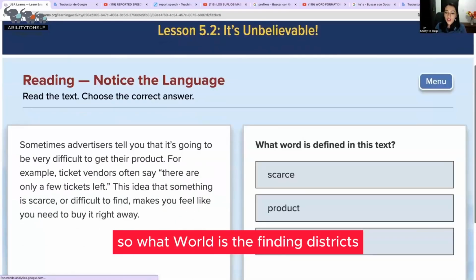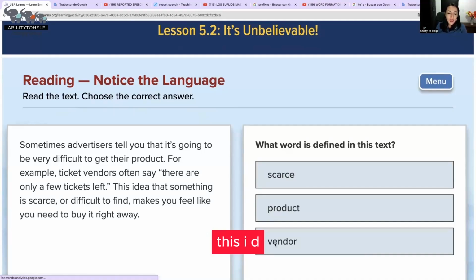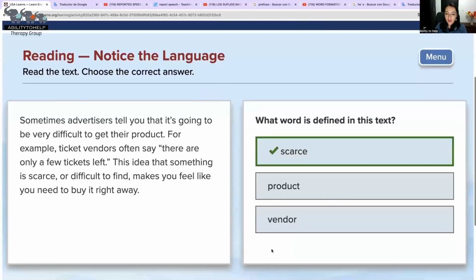What word is defined in this text? Sometimes advertisers tell you that it is going to be very difficult to get their product. For example, ticket vendors often say there are only a few tickets left. This idea that something is scarce or difficult to find makes you feel like you need to buy it right now, right away. So is it scarce, product, or vendor? Scarce.